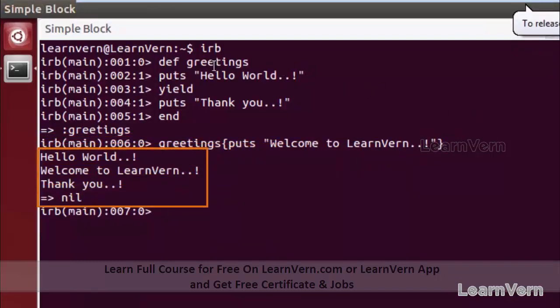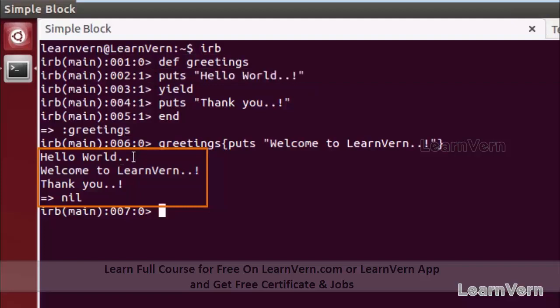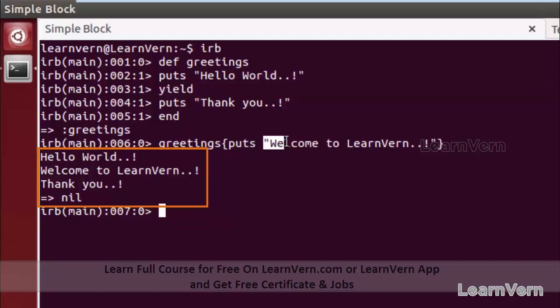And here we have the output. It will go to the method definition and execute its first line. Here it is hello world, so we have hello world as output. Then, by using this yield method, it goes to my block and executes it.